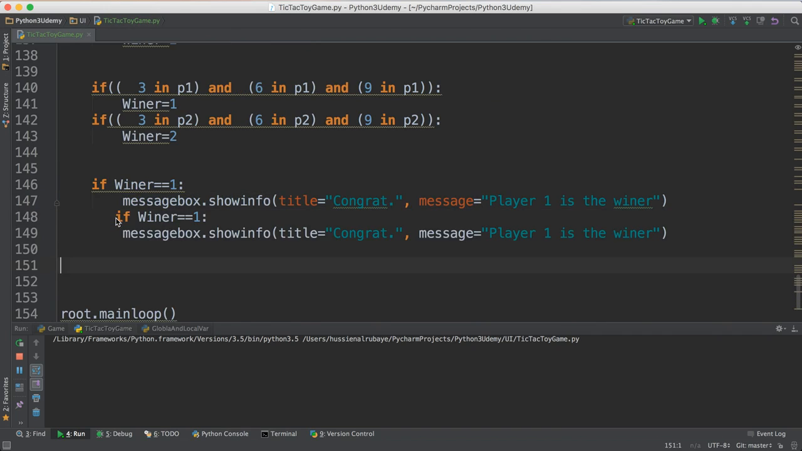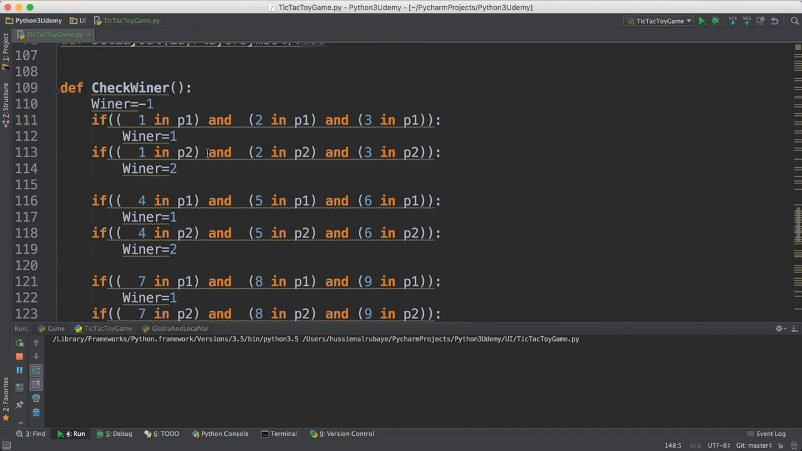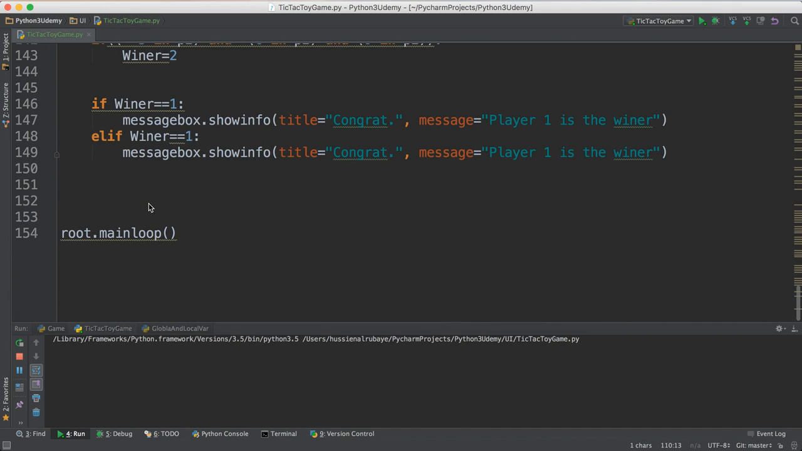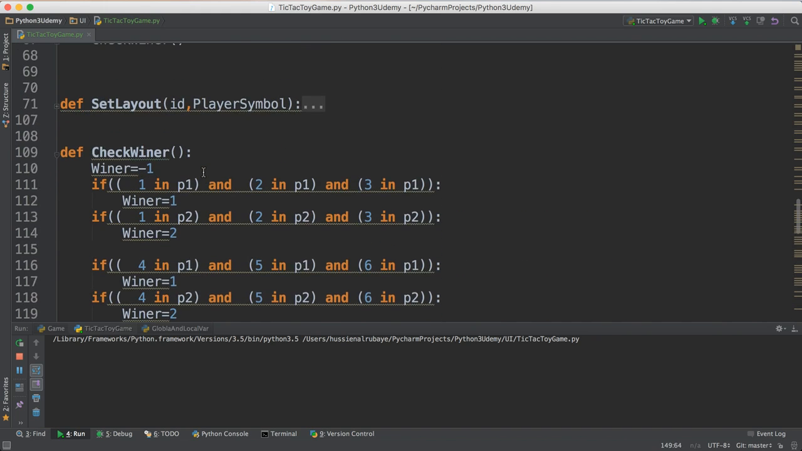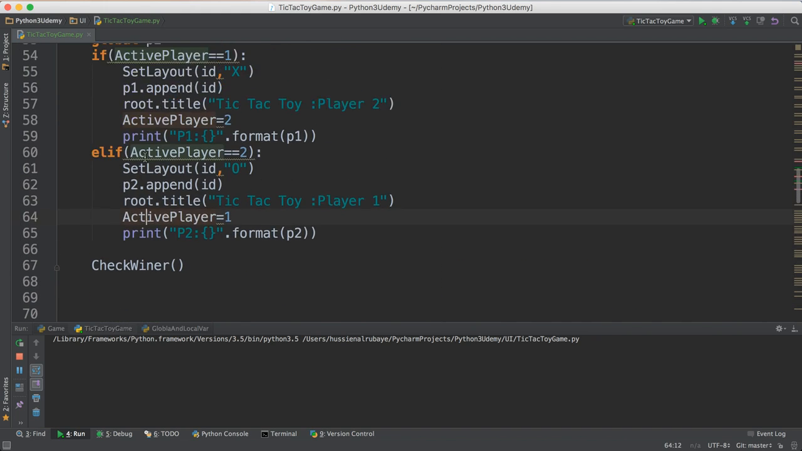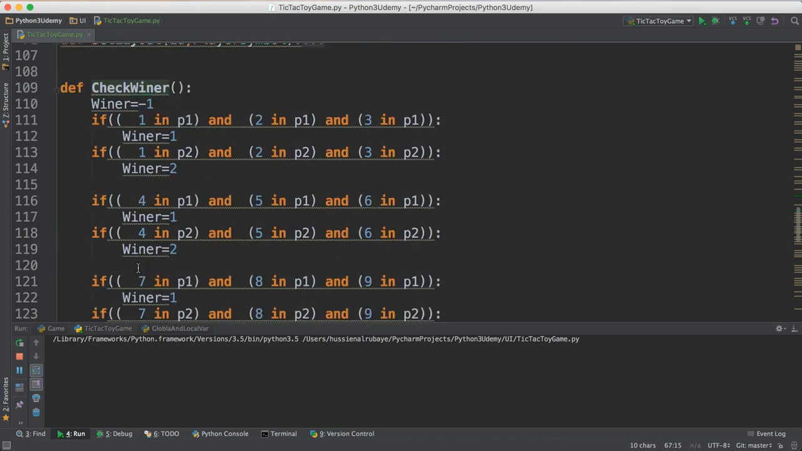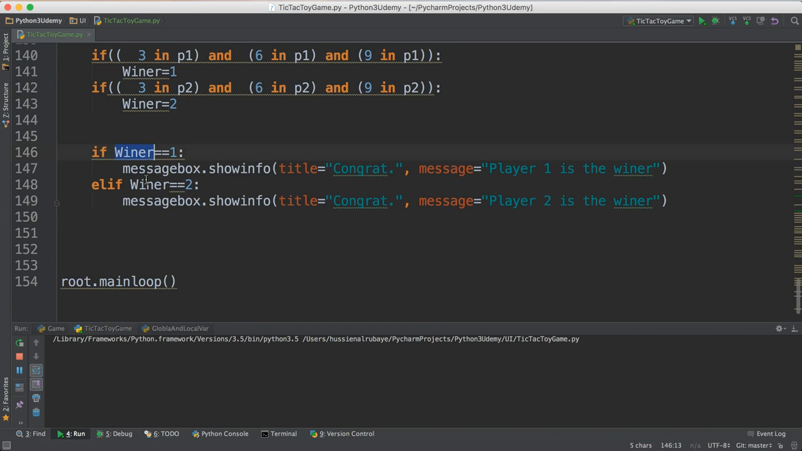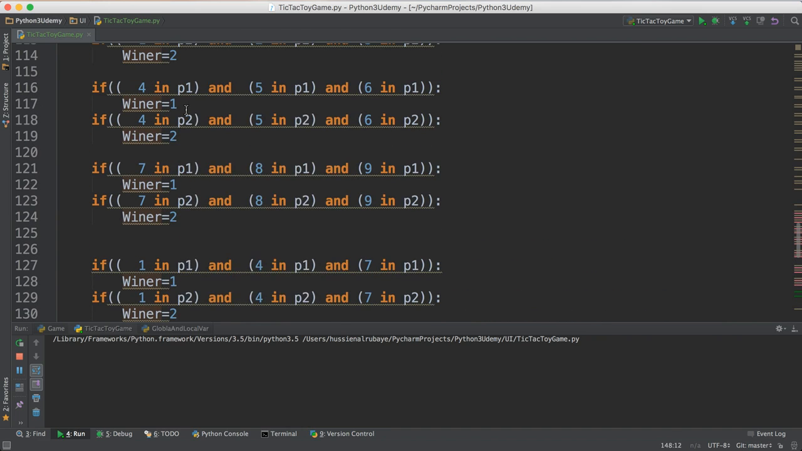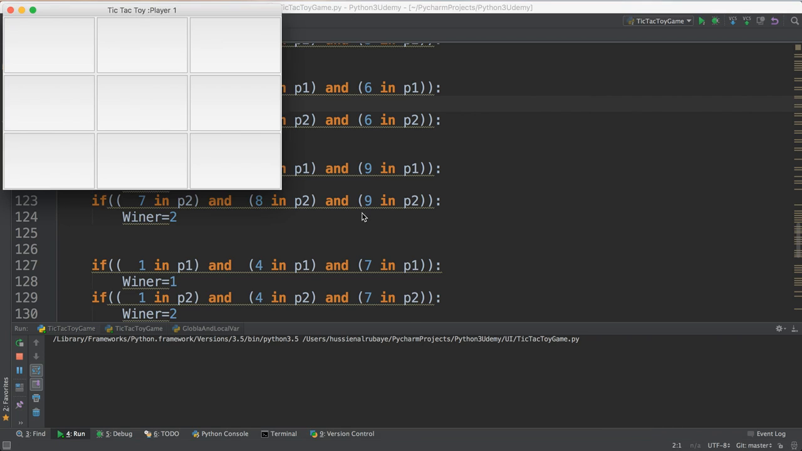Same thing for the second one. Why don't I use else? Because I have the case of -1, where there is no winner, so I have to make sure the winner is 2. If the winner is 2, tell me player 2 is the winner, otherwise just ignore it. So what's happening now is every time any player selects anything, it will call check the winner and see if the winner is 1 or 2 after applying that rule. So rerun, and hopefully now we can see the winner.